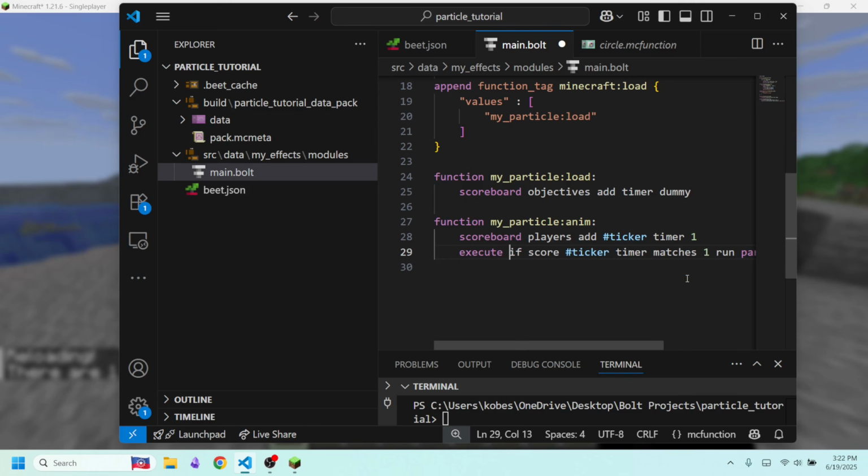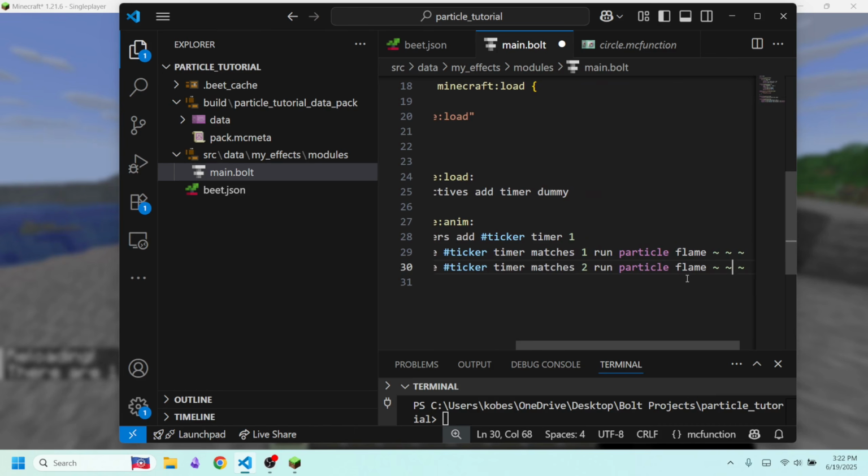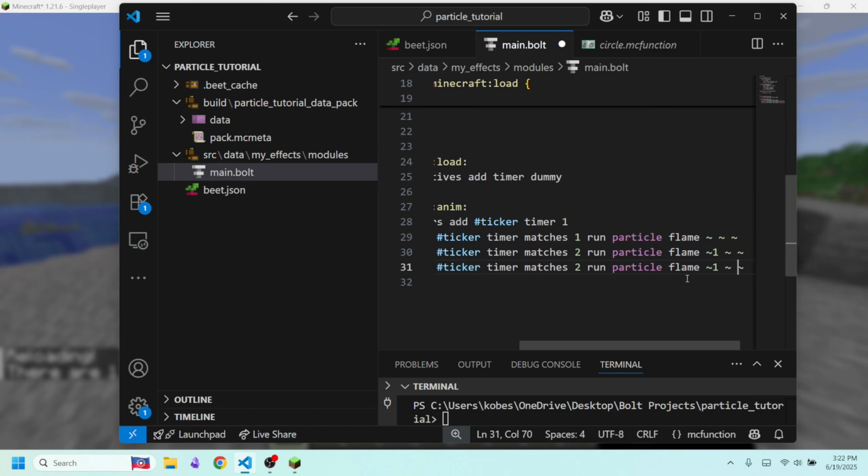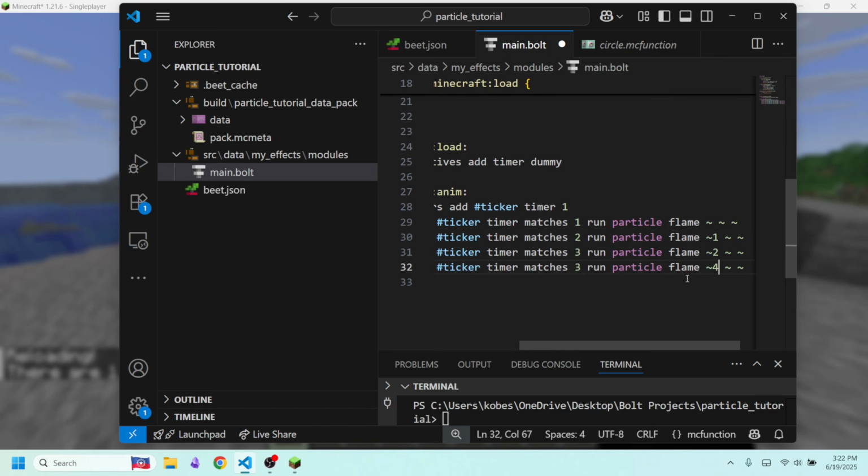And then we want the next tick to draw it somewhere else. So we'll say if it matches 2, we'll draw it, let's say 1 block in the X direction. And then 3, we could do 2 blocks in the X direction, and so on and so forth.